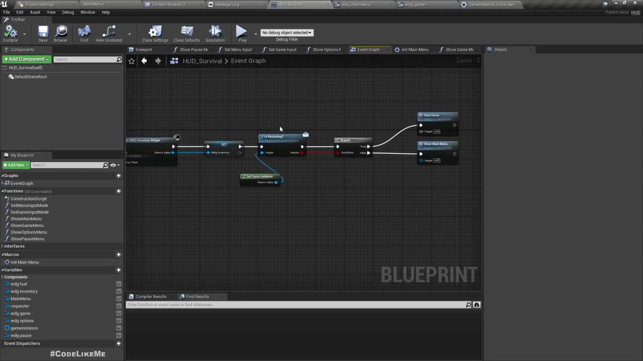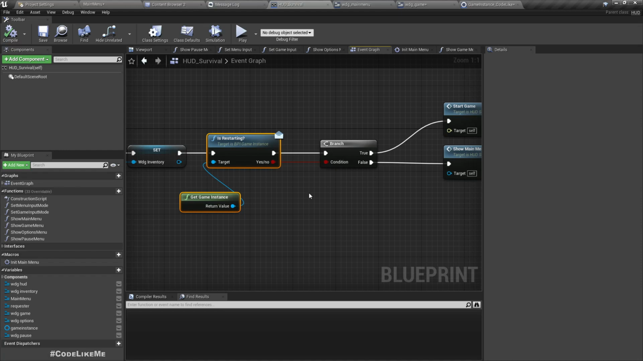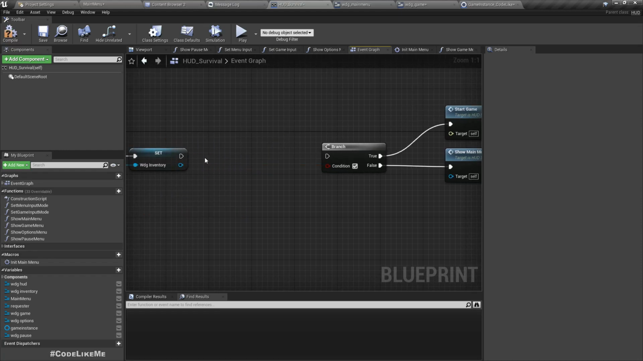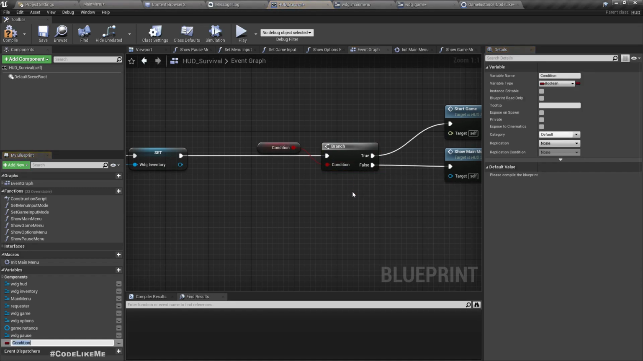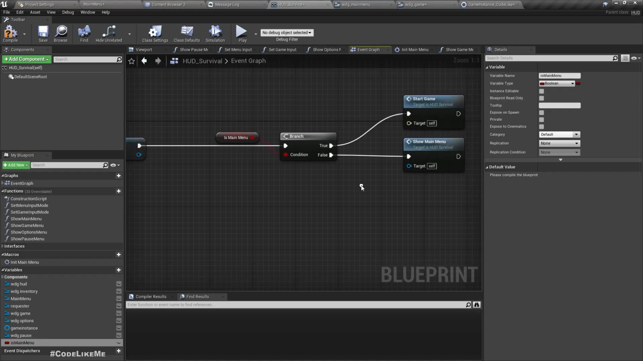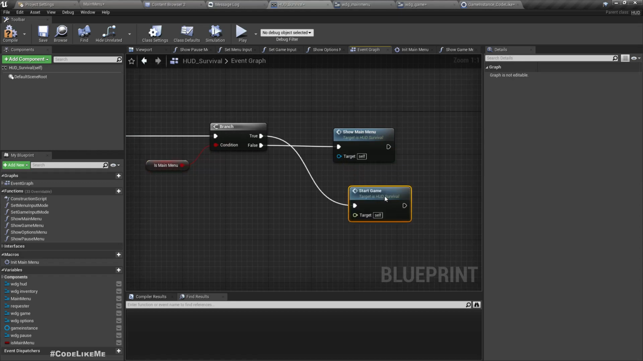Instead of checking this restarted mode, we don't really need that, because we are going to have two separate levels: one only for the main menu and one for the actual game. So if this HUD is loaded in the main menu, we always have to show the main menu. That's basically what I have to do. Otherwise it should start the game. Okay, so let me connect it like this, and let's promote this to a variable. Let's call it is main. Right, now let me interchange this.